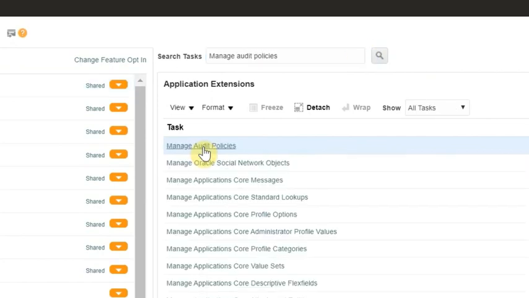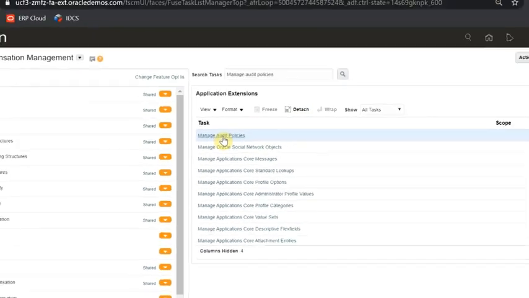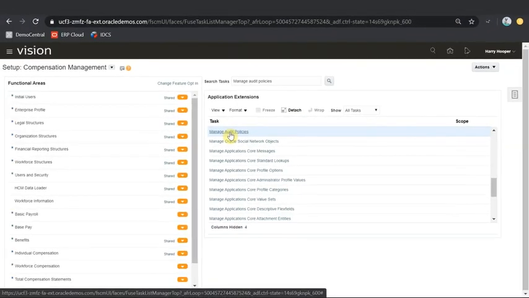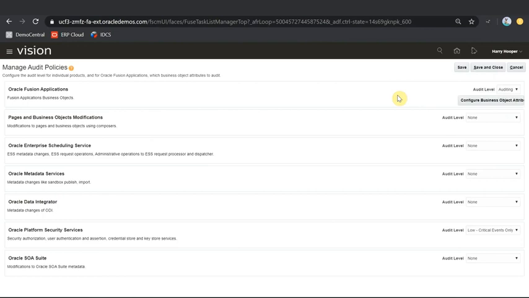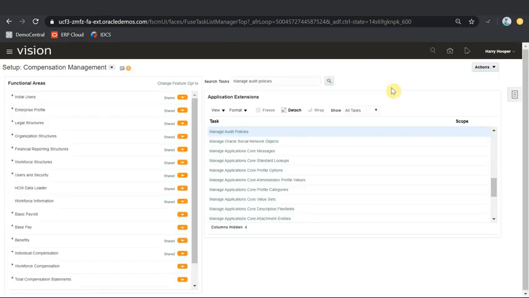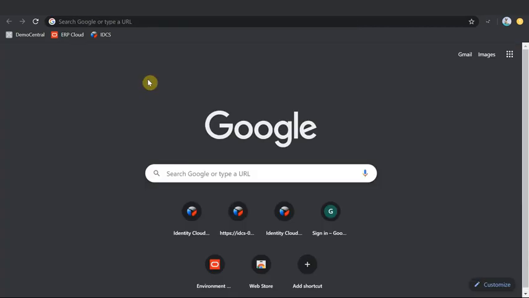Locate the Oracle Fusion Applications row and set auditing level to auditing. Now locate the Oracle Platform Security Services row and set auditing level to low all events. Click Save and Close.